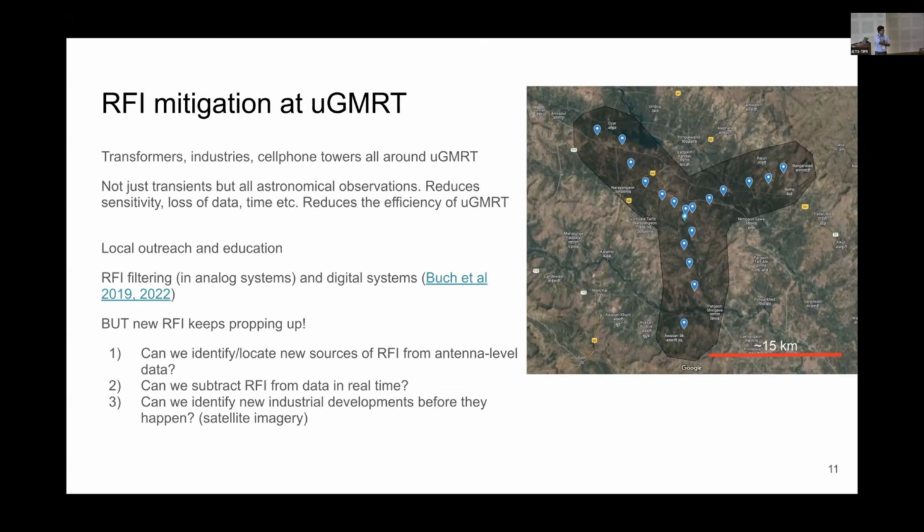Can we use satellite imagery? We started a small thing where we are doing this manually right now, but can we look at satellite images and see, okay, there's a new industrial development coming up at this location, so we better go and check out what they are doing.